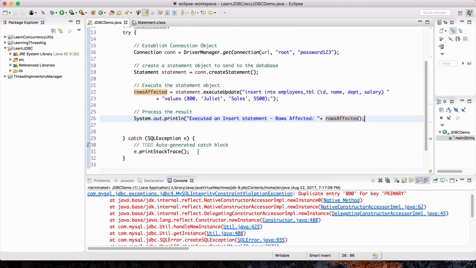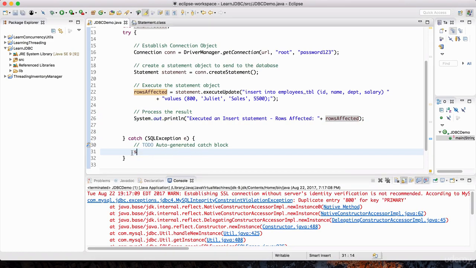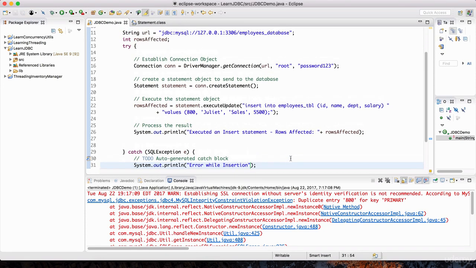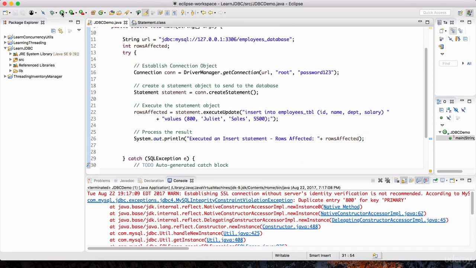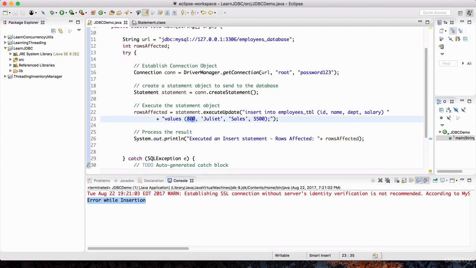And then down here, let me make a more graceful handling of the exception. In this exception block, I can just print out, we know that we're trying to insert something, so I could just say error while insertion. And there you go. If we hit this play button, it's of course going to show error while insertion, because this record already exists, and we can't have duplicates in the primary key.